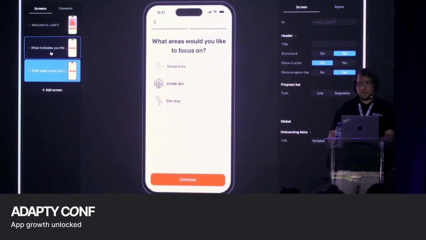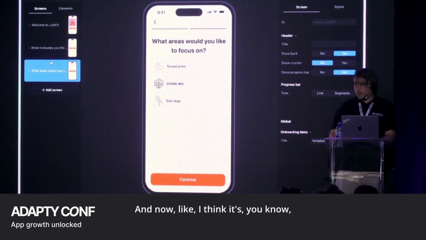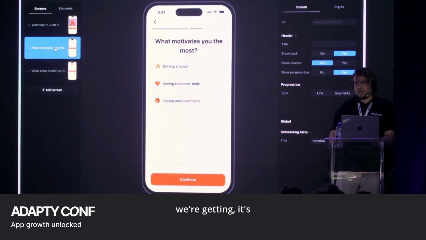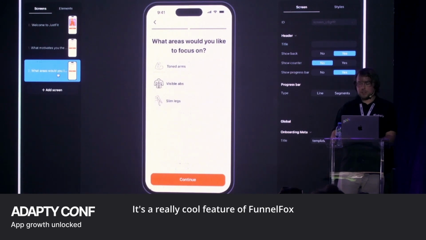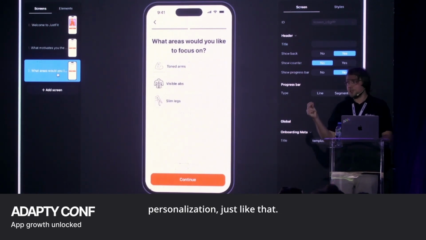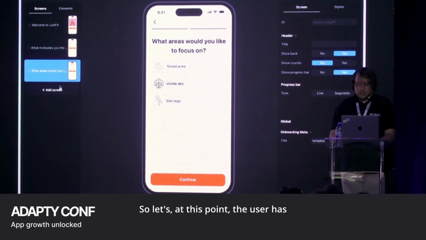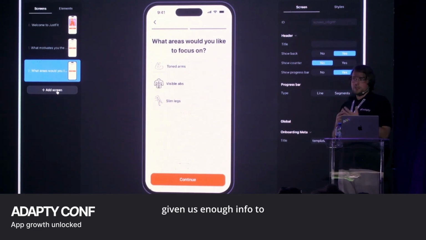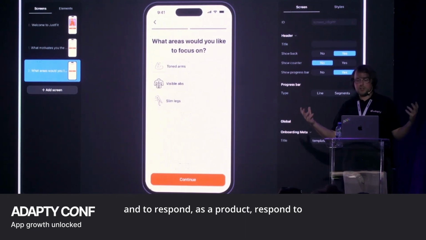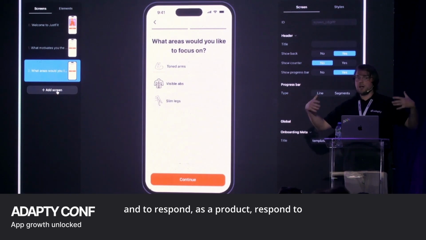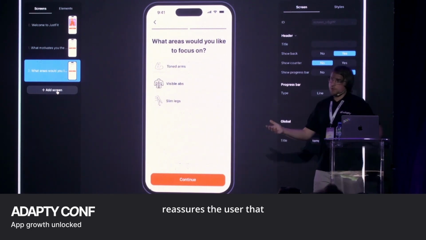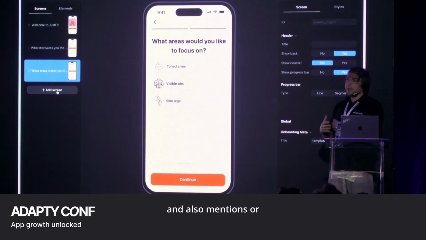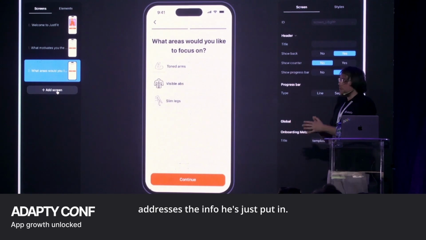All right, all done. And now I think it's getting a little boring, right? Because I'm just building screens here, so I want to show you something. It's a really cool feature of FunnelFox that lets you do personalization just like that. At this point, the user has given us enough info to provide something personalized and to respond, as a product, to the info he's putting in. So let's make a screen that reassures the user that he's going the right way, and also addresses the info he's just put in.